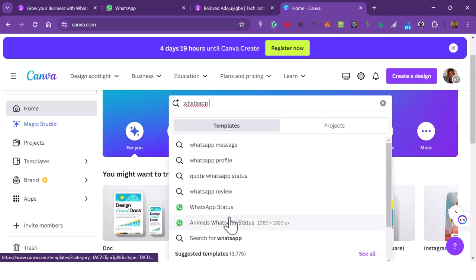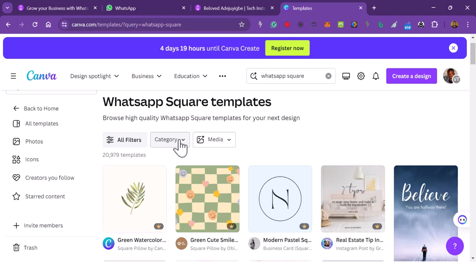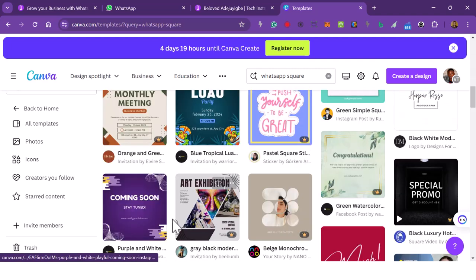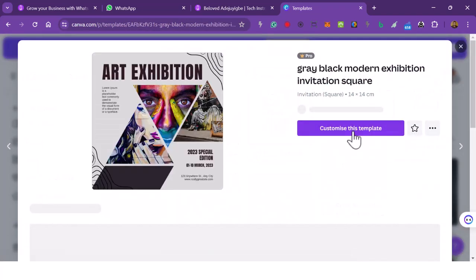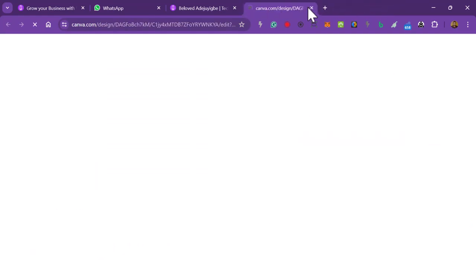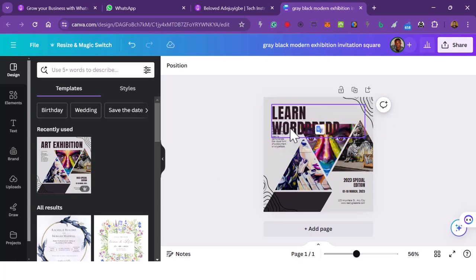We have status review. So let me see WhatsApp. Let's say square. Let's see if there's anything like that. Okay, yeah, we have them. Yes, we have the square format. There are a lot of square formats, so I can just use this. Let me pick this template. You can have this template designed for your product listing. Learn WordPress. I don't want to do anything complex.